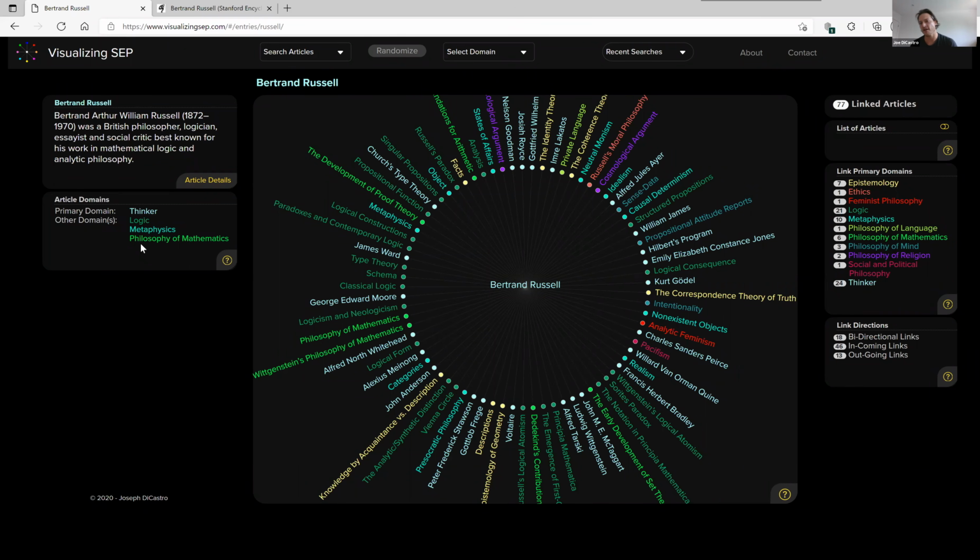And I think that's one of the things that makes Visualizing SEP really interesting. Your standard search engine is going to return a single scalar article. It might show you other articles that might fit that same search term, but it's not showing you the context. And this is what Visualizing SEP is doing. So it's showing you the context that Russell's working in.